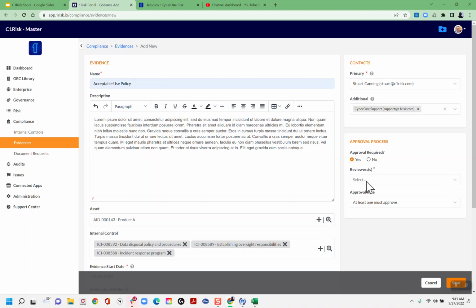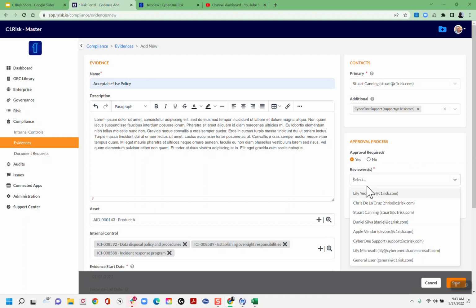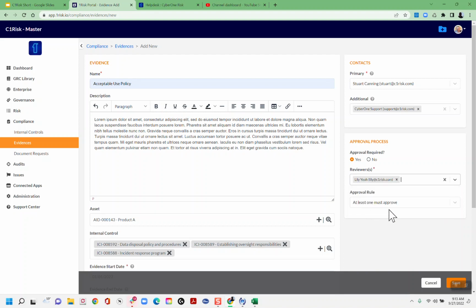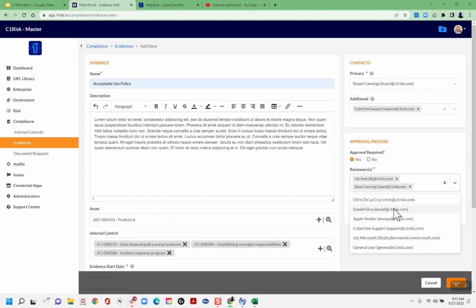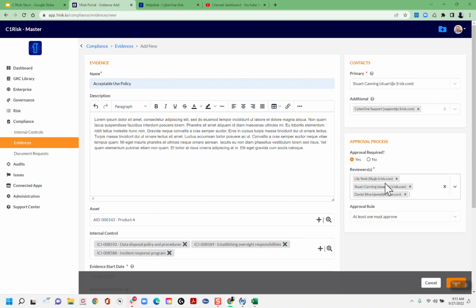And we have a couple of different options of how we do that. We can just set one person to approve. We can also have a number of different people approving, but in no specific order, or multiple people approving in order. If you choose that latter one, multiple people approving in order, then the system will send notifications based upon this order here. So first, Lily will get a review notice, then Stuart, then Daniel.